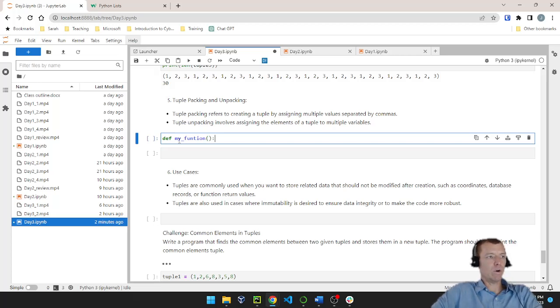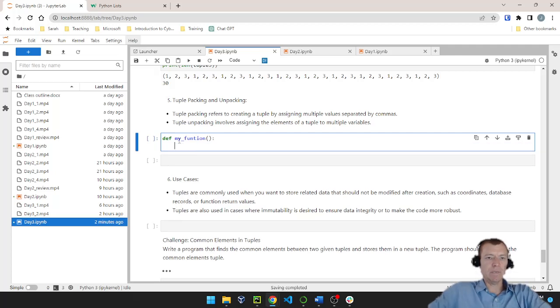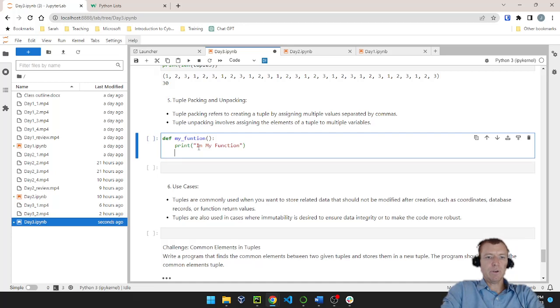And we know whenever we do a colon at the end of a line, we're going to create a code block after that, right? So it's going to be indented 4 spaces. And everything that's indented 4 spaces is part of my function. So first thing I want to do is print something like "in my function." Then the next thing I'm going to do is return a couple values. I don't know, I'll just say 1, 2, 3.